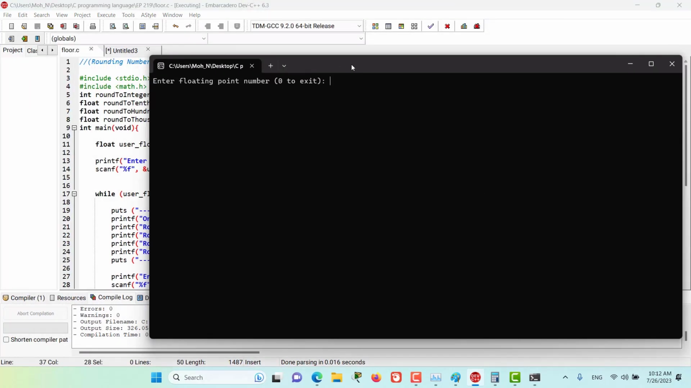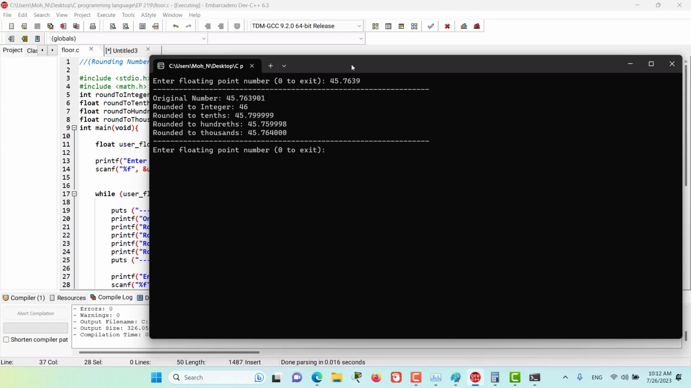For example, I want to enter a number 45.7639. As you can see in here, the original number is 45.763901, because as we have said, floating point numbers are always approximations. You can see the integer, you can see the tenth of this number, always approximation, as we have said before, the hundreds and the thousands.